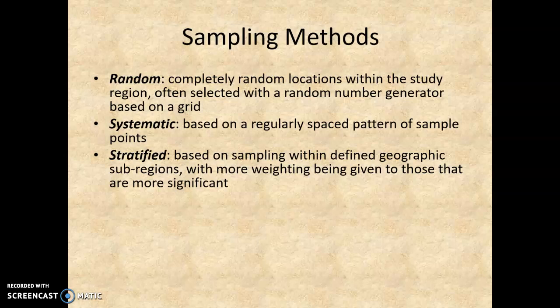So you may have a 60% residential area, but you know that there are people living in a commercial area as well as an industrial area. And so then you would break it out stratified according to those geographic subregions. More weight would be given to the 60%, right? You'd want 60% of your sample to come from the 60% of the region.